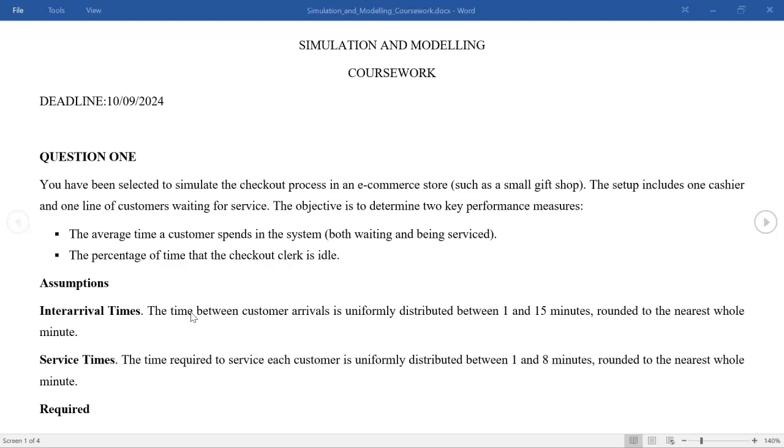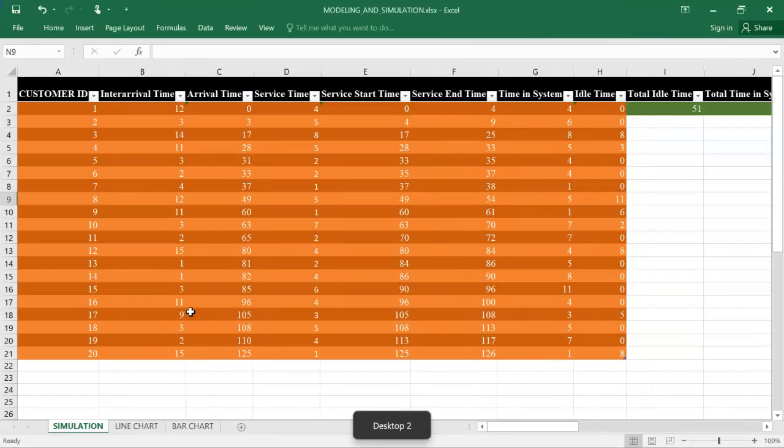We are working with 20 customers. That is also another key thing to note, and the simulation will cover a period of 3 hours. Let's get started by looking at how we set up the Excel sheet. So this is my Excel sheet. First, I have to set up an Excel table to simulate the arrival and service of customers.